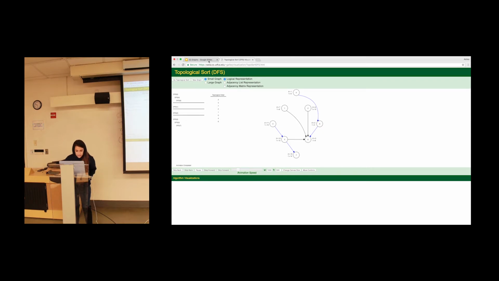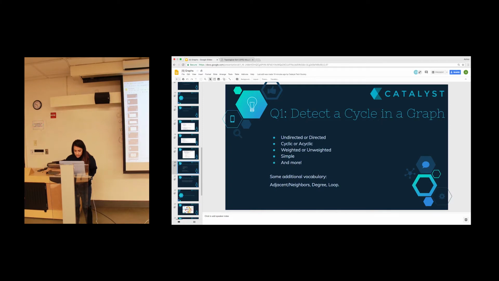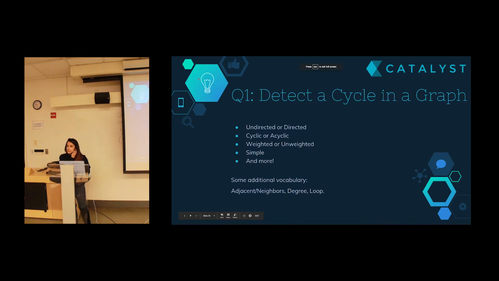Okay, so let's go back to this. Now we see that cycles are pretty important in graphs, just because certain algorithms won't work if you have a cycle. So how logically would you check if there's a cycle that exists?